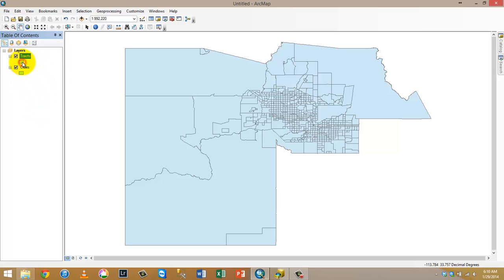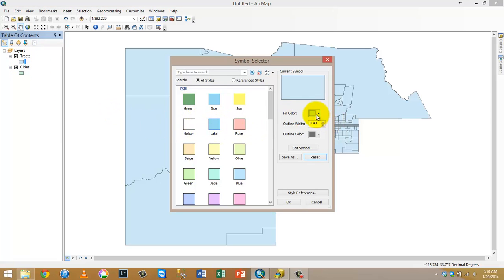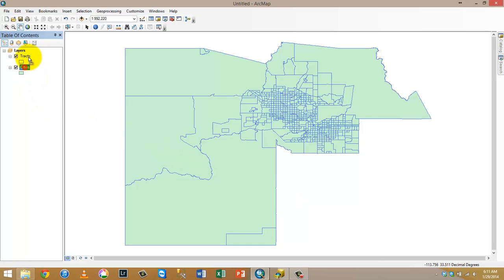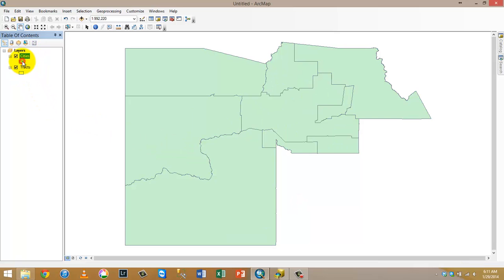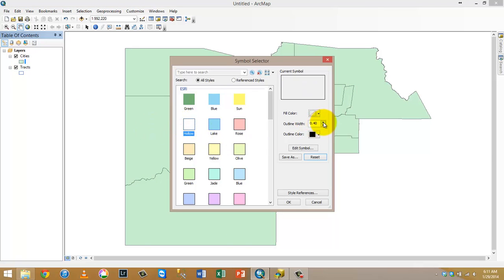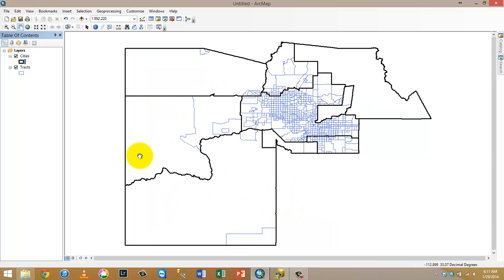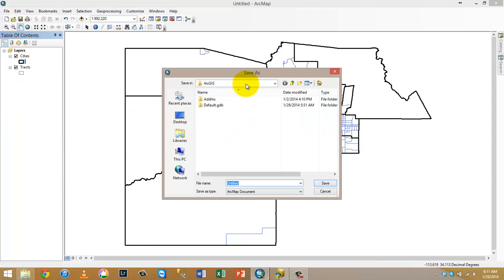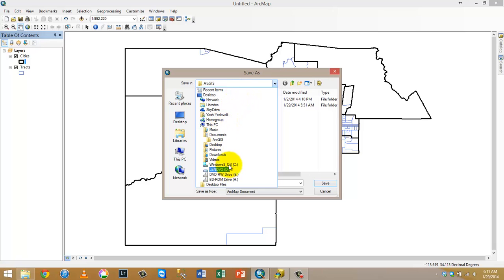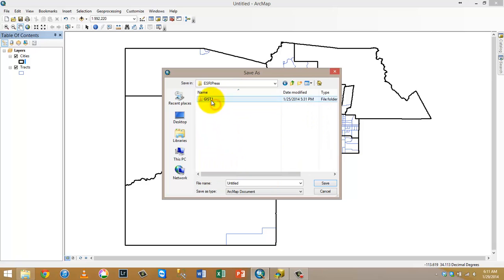So for the tracts, I'm going to use a light blue outline, and the cities are going to be on top of my tracts, and they're going to have a hollow black outline, just like in the book. So that's that. I'm going to save this map as SRF Press GIST1 My Exercises Chapter 4, and call it tutorial 4-1.